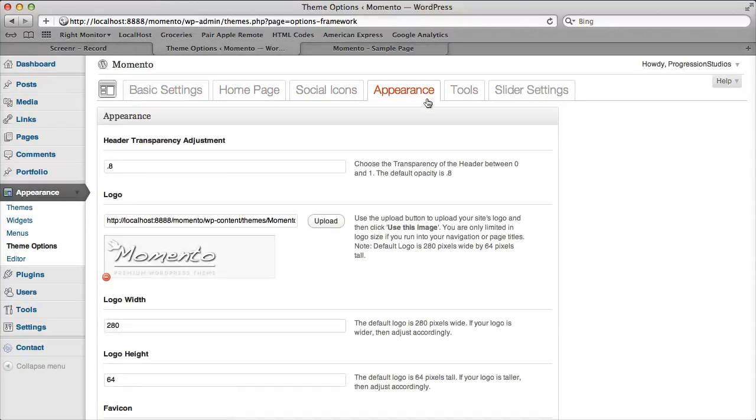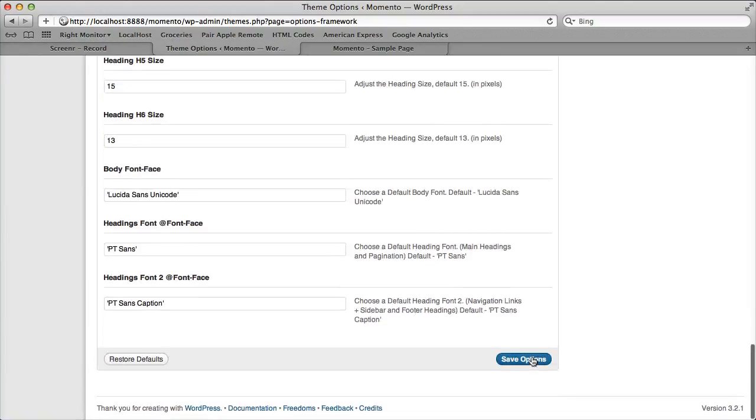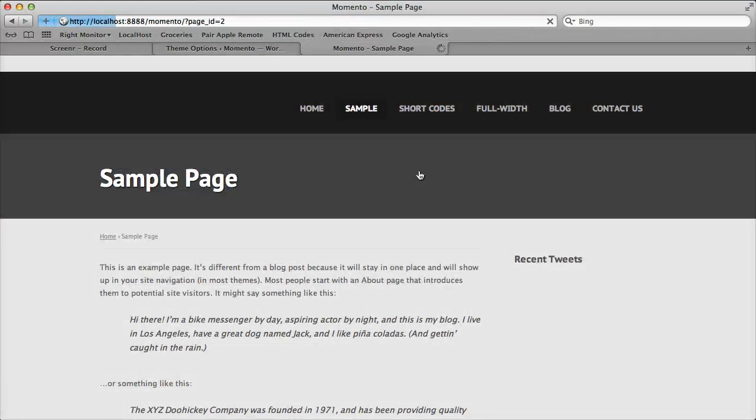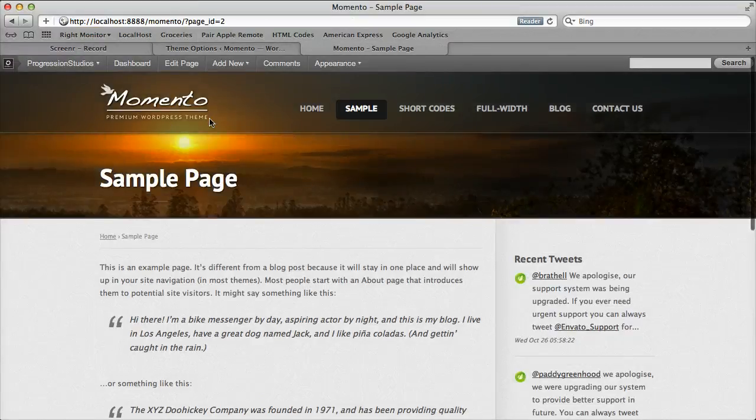So I guess I'll just go back into Appearance and we'll just dive right in. So let's just start with header transparency adjustment. This one's just anywhere between 0 and 1. So 0.8 is 80%. We can change that to like 0.5 and you can see the difference. And every time you make an adjustment, make sure you click Save Options. And you'll notice that it'll get a lot lighter at the top. See, now it's 50% transparent.